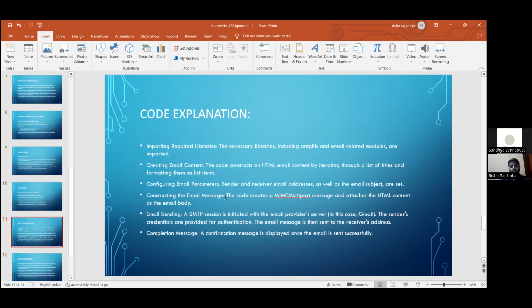Constructing the email message: the code creates a MIME multipart message and attaches the email content as the email body. So email sending: an SMTP session is initiated with the email provider's server. The sender's credentials are provided for authentication. The email message is then sent to the receiver's address. And a completion message: a confirmation message is displayed once the email is sent successfully.